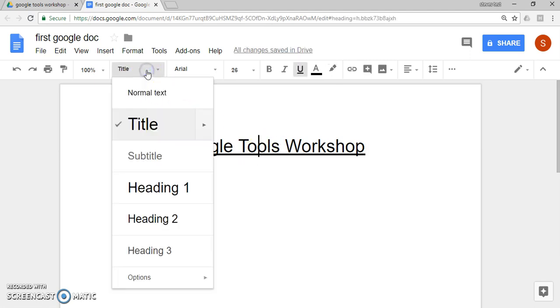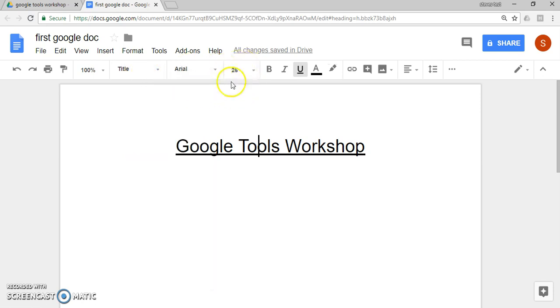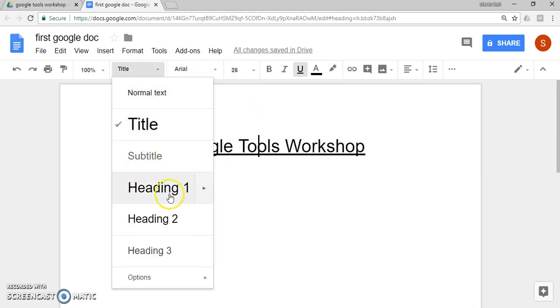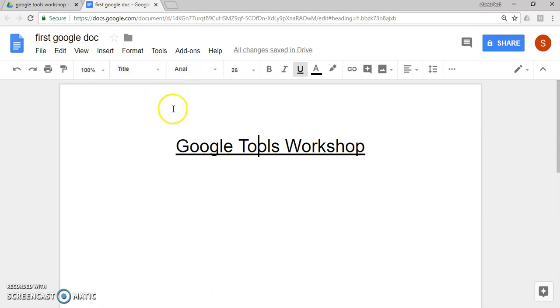So I used a title format. You notice when I changed the text format, I changed the font size and the style. But you can make changes to font size and style manually. I recommend using this styling feature though, because it'll keep your document organized in the outline, which we'll go over a little bit later. Alright.